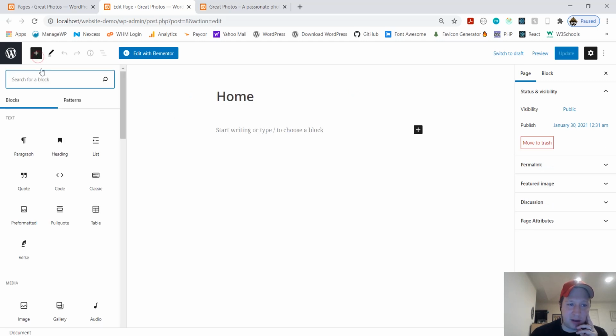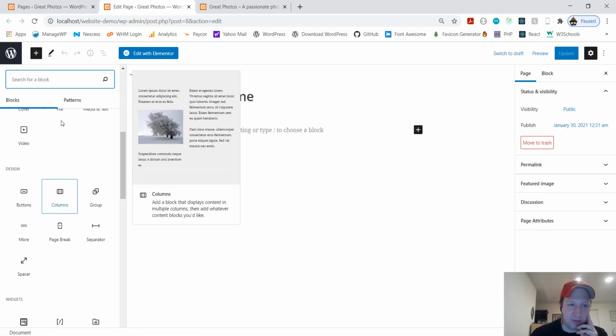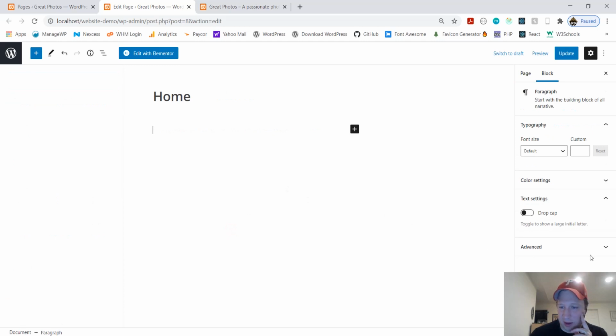Now WordPress itself, not that you need to know this, has its own block editor where you can add a bunch of stuff here. We're not going to use that, but it's fine if you want to. So this is editing our page. You can type in here and whatever. It's nice. It's fine. But we're not going to do that. See this little box here? Edit with Elementor. That's what we're going to do.